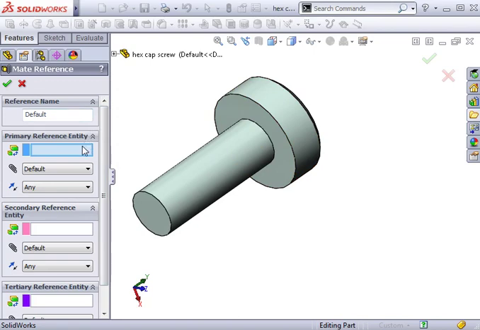Next, I'll select the primary mate entity. This is the entity that SOLIDWORKS will use to create a mate when this screw is dropped into an assembly. I'll select this edge. If you've used SmartMates, you know this edge has a special characteristic. It's adjacent to both a flat face and a cylindrical face. This means that when SOLIDWORKS creates a SmartMate, it'll add both a coincident mate and a concentric mate. We'll see in a moment that this behavior also extends to mate references.